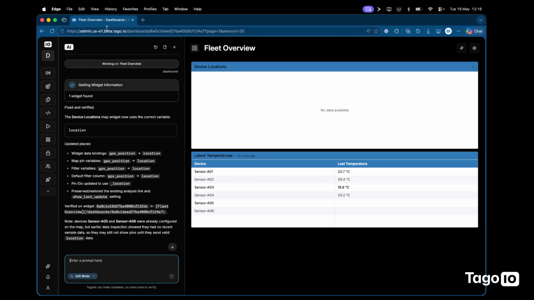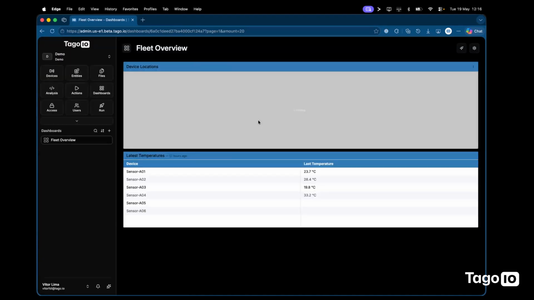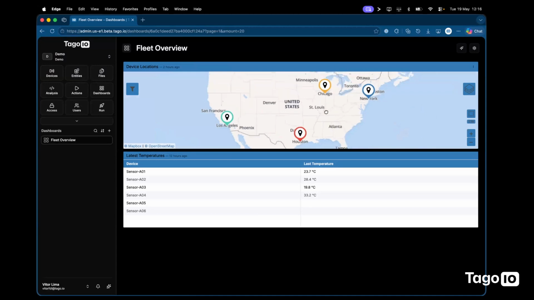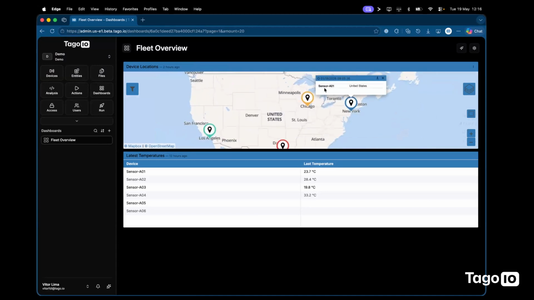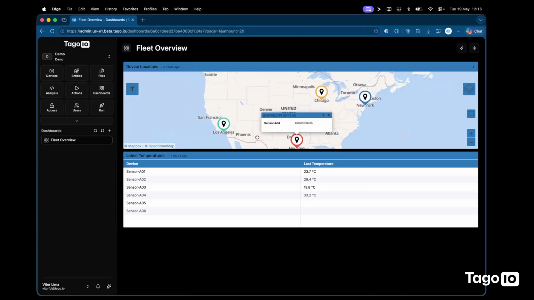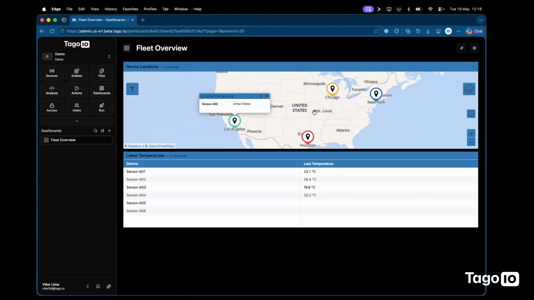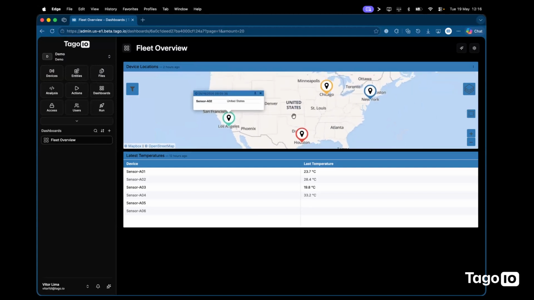So we are still in beta here, so it's not updating in real time. So let me do a refresh on the page to see the results. Yeah, so it's now showing me all the devices with the sensor and the value for the variable. That is very cool. Very nice.